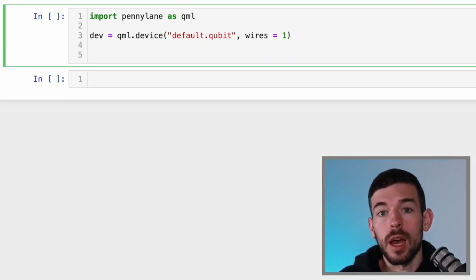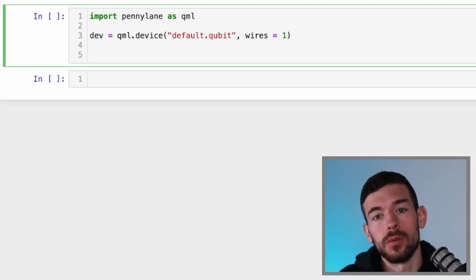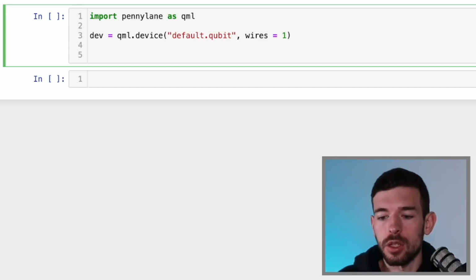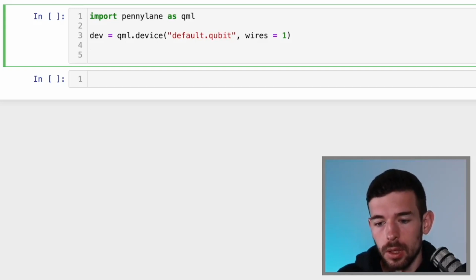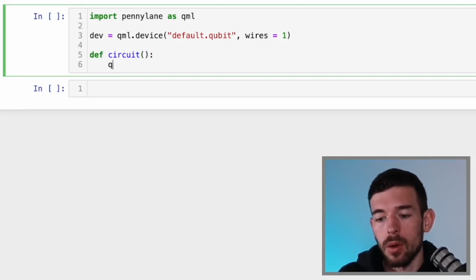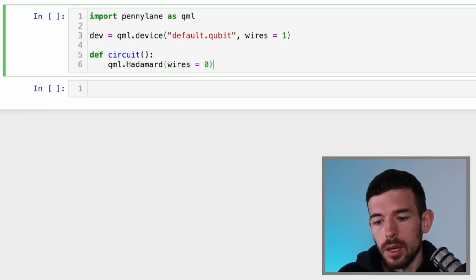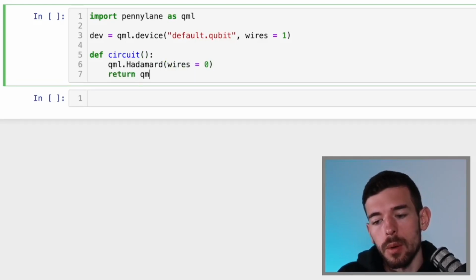After that, we have to define our quantum function. It means the set of operations that we want to use. In that case, let's say the circuit, and we are going to apply only a Hadamard gate. Let's return, for example, the probability of getting the different basis states.